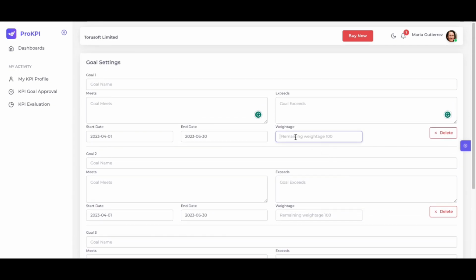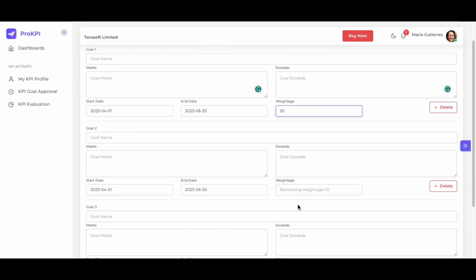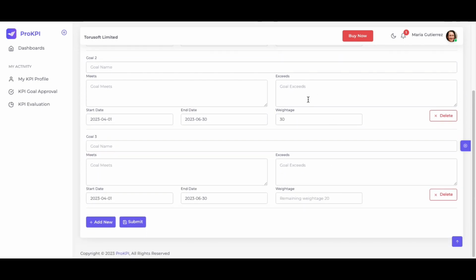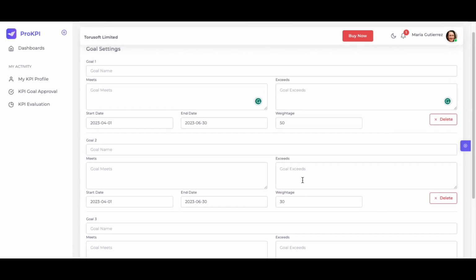If I give this goal a mark, for example 50, then for the next goal I will see that the remaining weightage is 50, because I have the full weightage of 100. If I give 30 here, you'll see that I have 3 goals, so the last goal weightage is 20. I have to make sure that the sum of all the goals is equal to the total weightage.